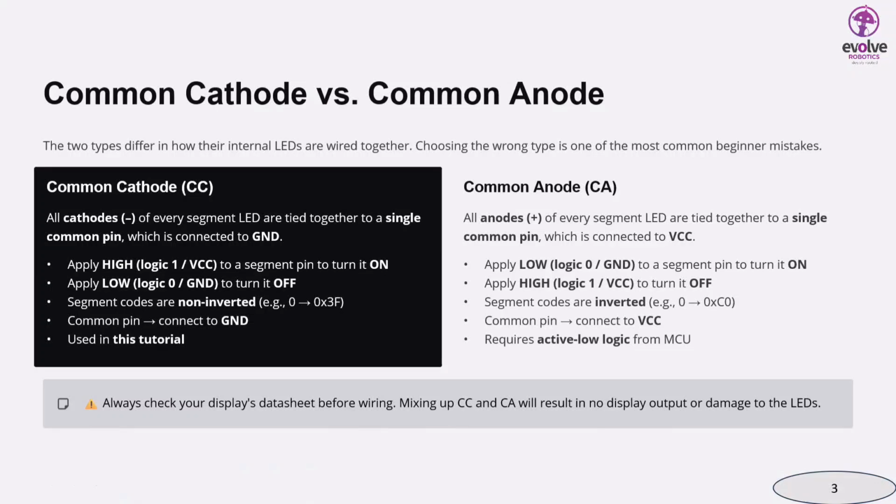It is very important to identify the correct type before connecting. If you use the wrong type, the display will not work properly. Now let's check how the segments are named.